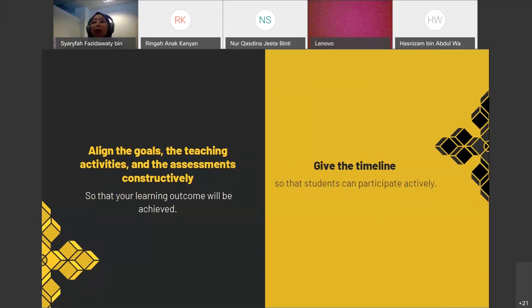Okay. In my case, saya akan tetapkan activity 1, you guys need to finish this by 10 a.m. Activity 2, need to finish this at 11:30 a.m. Fail to do so, tak ada attendance. So that your student can participate actively. Diorang tak main-main. Kalau you guys tak letak timeline, memang minggu depan lah diorang akan buat.